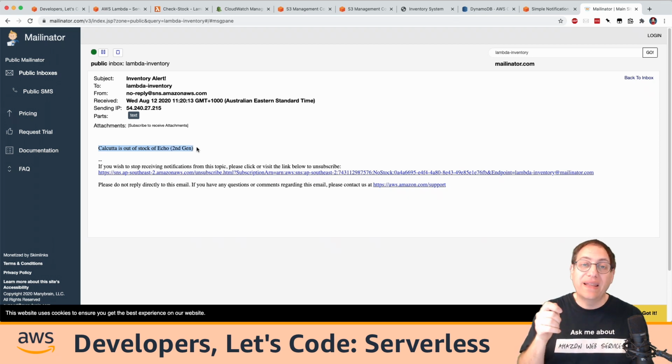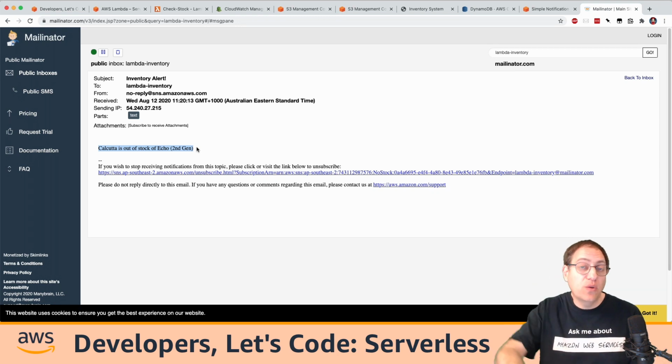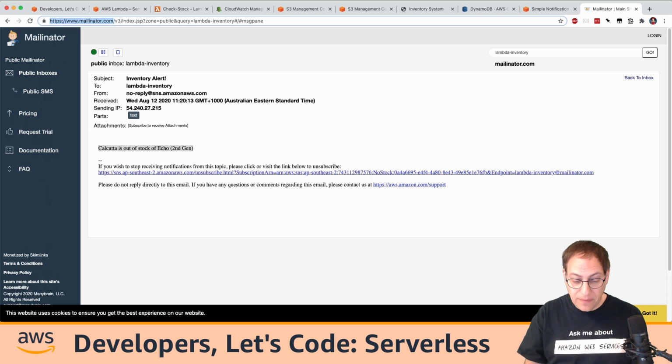So Mailinator, great service just for sending and receiving test emails. Good for anti-spam if you need a temporary email address as well. They have a price, it's free, but they also have a pricing tier if you want to do automated testing against it. So if your system sends emails and you want to get them back again and find out if they were sent correctly. So that's mailinator.com.